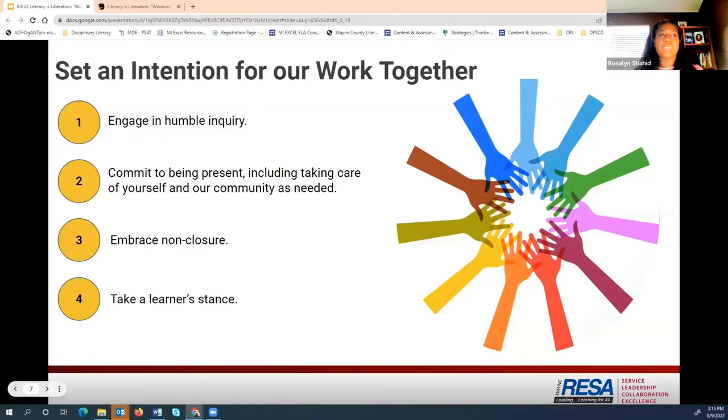And Jeff, if you can just share with me what is coming forward. Yeah, we're getting a lot of ones coming forward. So engaging in humble inquiry, a few fours have come through. So that's really just taking a learner stance. And a smattering of twos about being present, as you just mentioned. So really ones, fours, and then twos coming through. Beautiful, thank you.